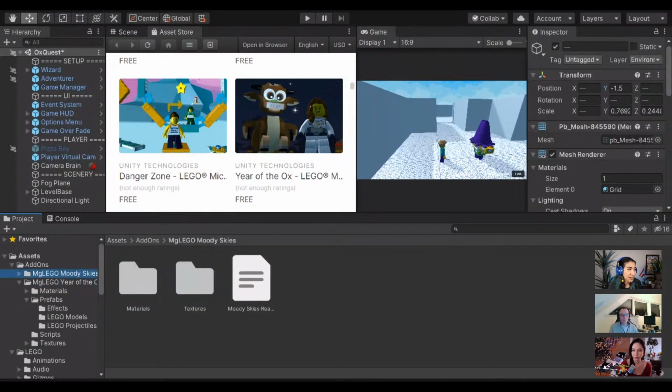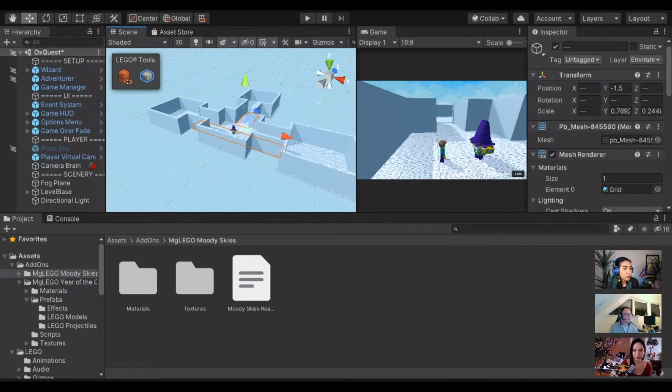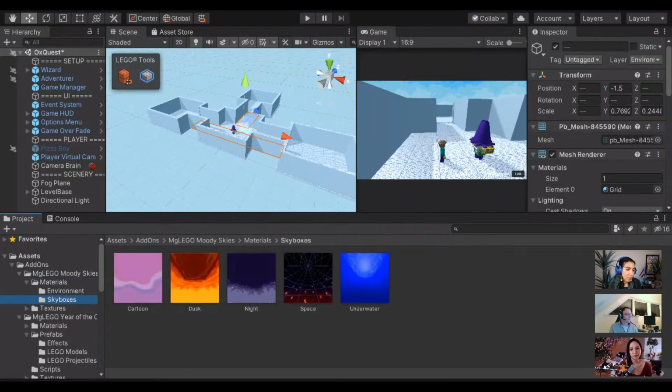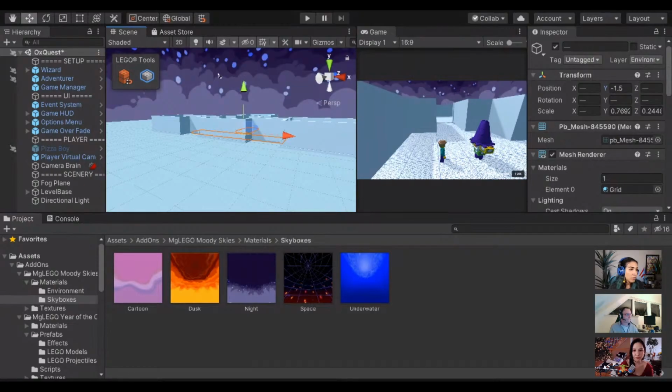What I'm going to do to make my game look a bit nicer is take one of the Moody Skies that I downloaded. If I open the folder and go to Materials, I can go to Environment or Skyboxes. I'm going to give it a night sky effect. I think that will look pretty cool. So I'm going to click this night skybox. I'm going to change my camera view so I can see the regular daytime skybox that I have in the background. I'm going to click and drag the night one over here into my background and let go. And now I have that moody night sky, as simple as that.